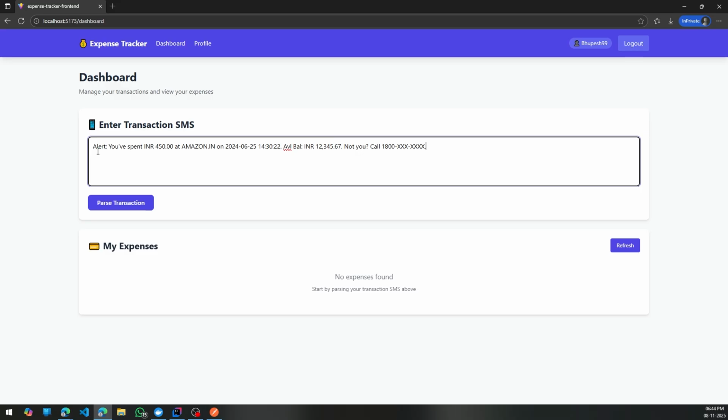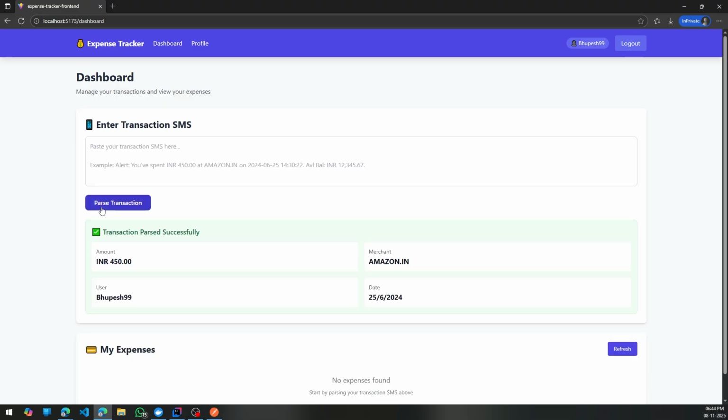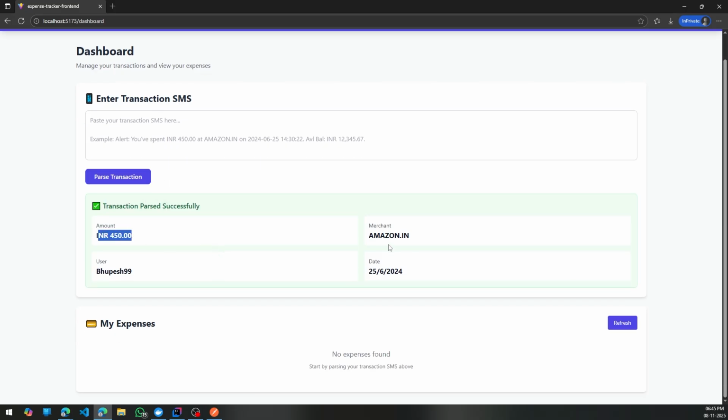So I have pasted a random SMS. As per this SMS, we have spent 450 rupees at amazon.com.in on this particular date. So let's try parsing it. If I hit the parse button, it will take some time as it is going to Google Gemini. So you can see the transaction is successful, and we have this particular amount and merchant name, and all these details have been successfully parsed.